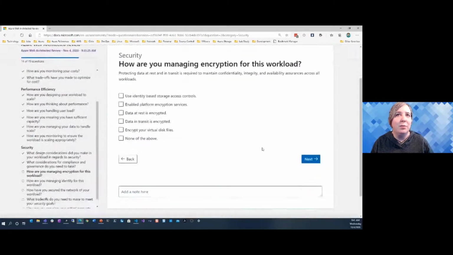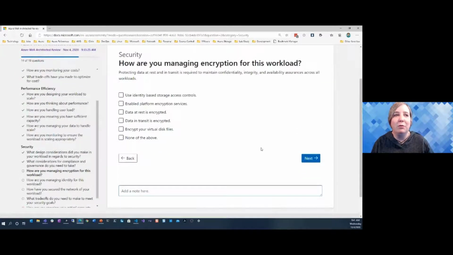How are you managing encryption for this workload? Now, granted, remember we're focusing on one specific workload. You do this workload by workload. You could always think about adopting this holistically too. There's really no right or wrong way to do this. Again, it's kind of like the recipes that you follow when making food. You could always add your own style and flair, but this presupposes you're focusing on one specific workload. Identity-based controls, platform encryption services.